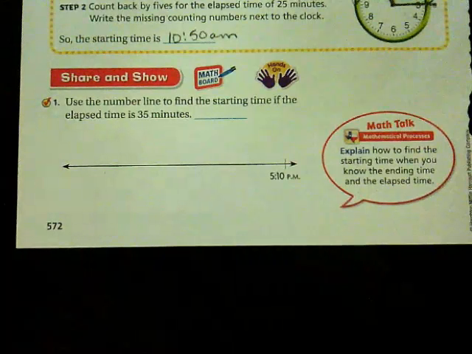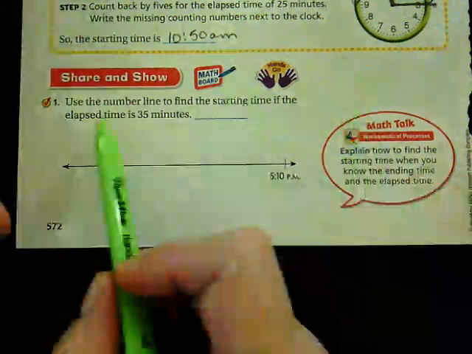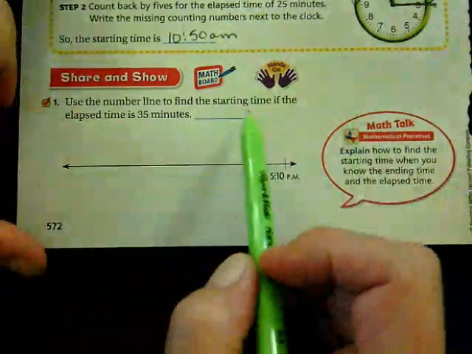All right, let's check our work. Number 1, use the number line to find the starting time if the elapsed time is 35 minutes.